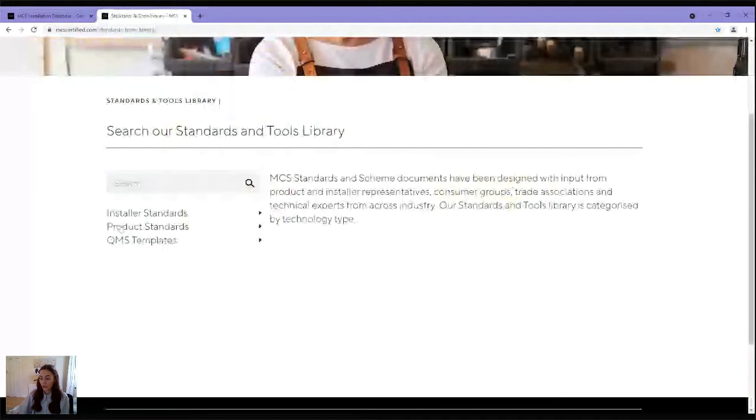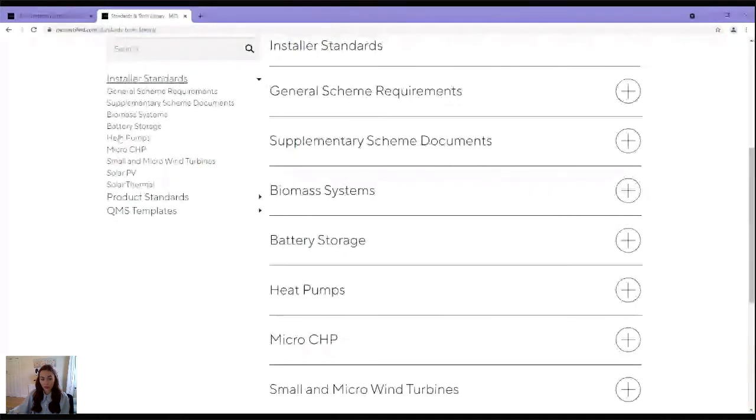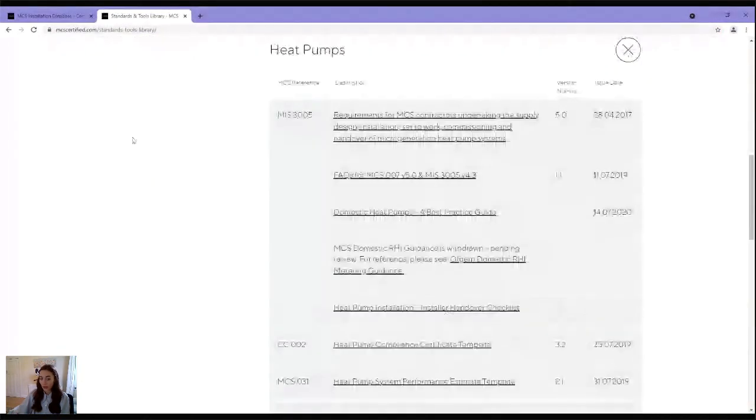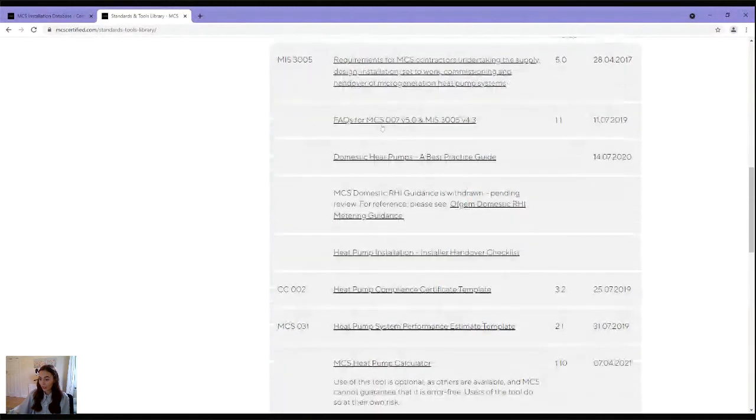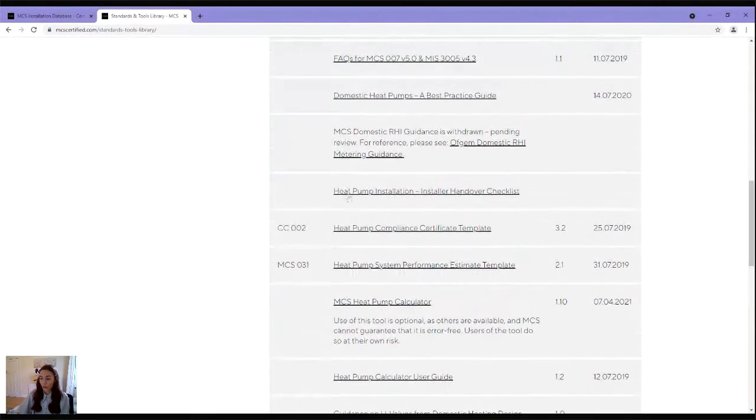What happens is it takes you to this page and you would click on installer standards. Then you would go to the relevant technology. In this case, we are looking at heat pumps, so we click on heat pumps. And here is the relevant standard, which is MIS 3005. Then if you scroll down slightly, you've got compliance certificate 002, which is the blank template that we've just downloaded and used. So that's how you would locate them on the website.